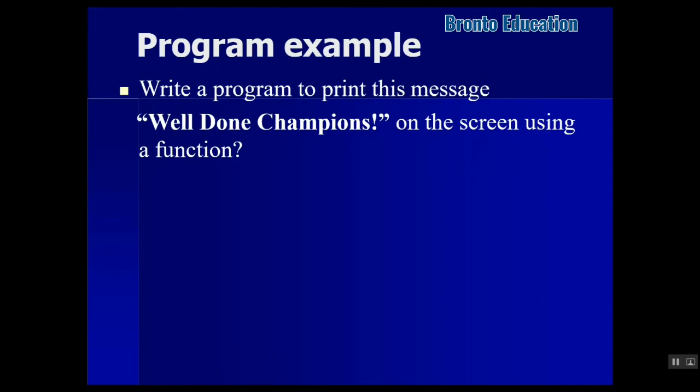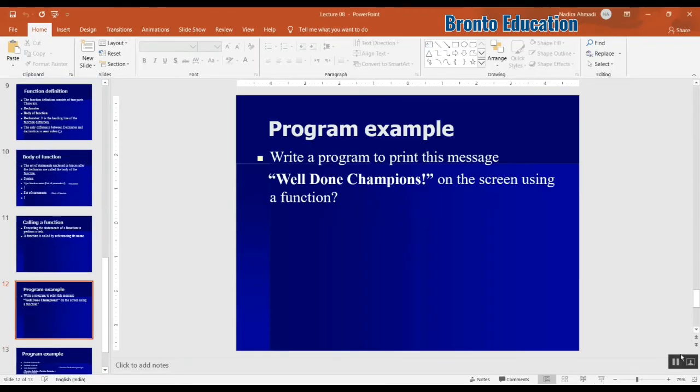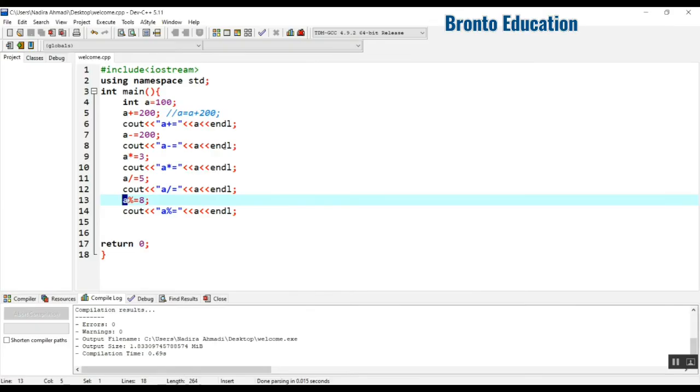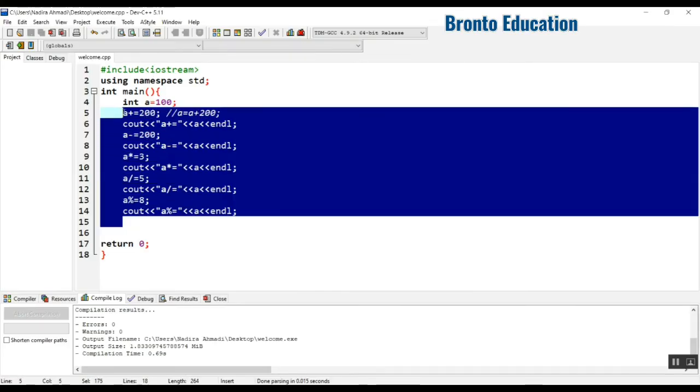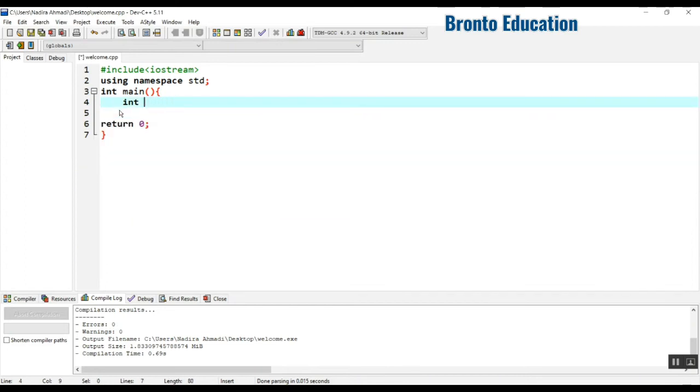So let's write a program to print this message, well done champions, on the screen using a function. Just display well done champions, but you have to use a function inside your program. So guys, let's do this. Let's open Dev C++. Okay, I'm just going to remove this one, we don't need this.